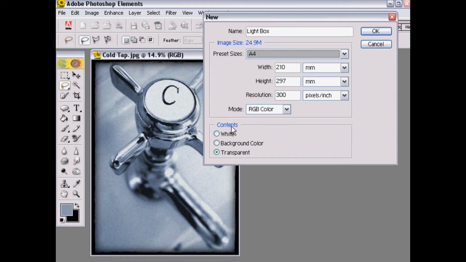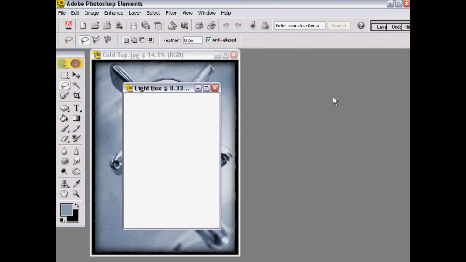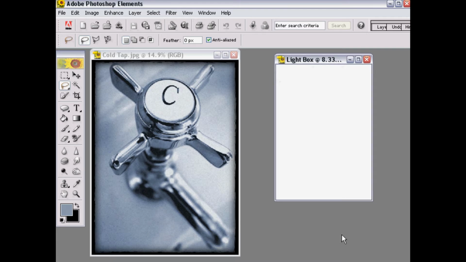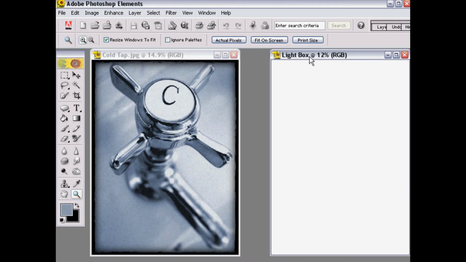Finally, we need to choose a colour for the contents. Absolutely important that you make white your colour for the contents. Then click OK. There's our image. As you can see, one completely white lightbox. Probably a good idea to make that a bit bigger. Let's get the zoom tool and click Fit on Screen.